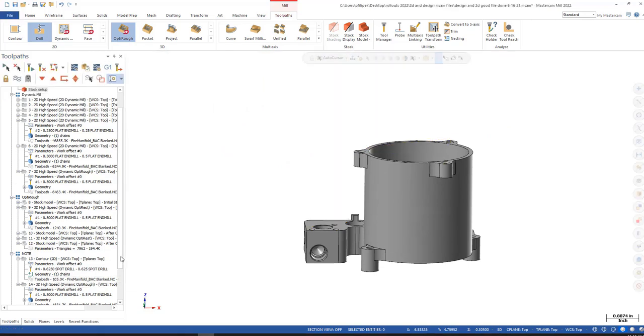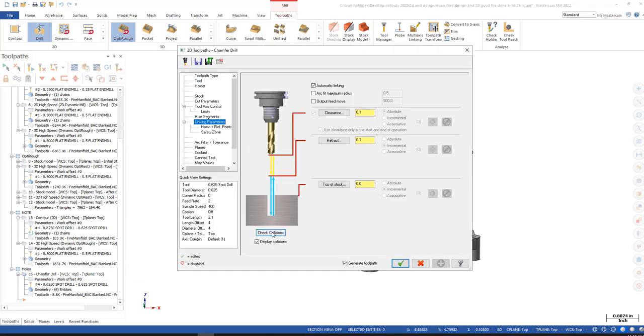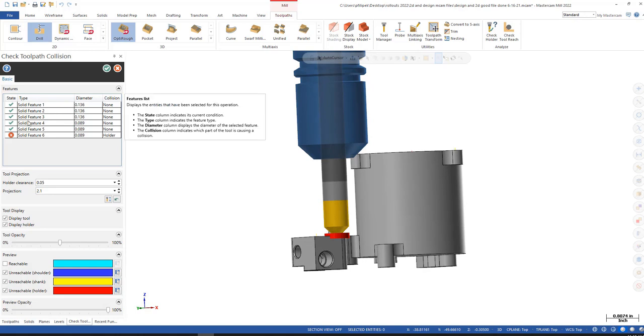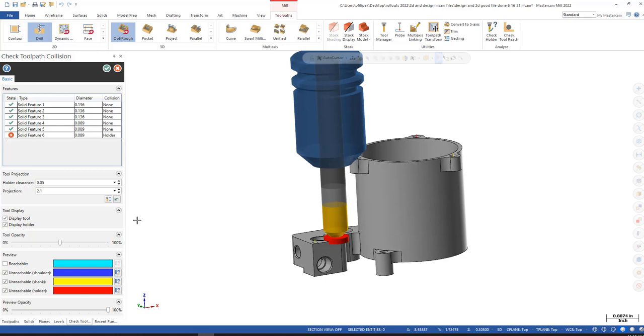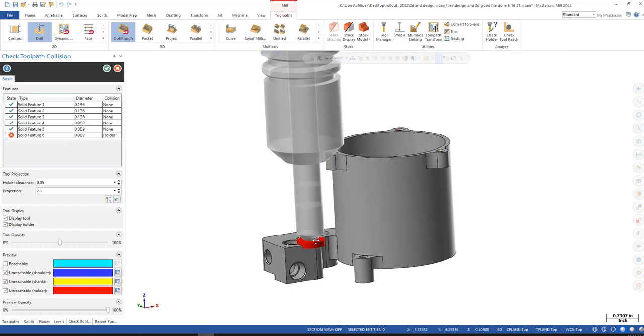Inside of the tool path, we have a new feature in the linking parameters page, called check collisions here on the bottom. If I left click on check collisions, it brings me back to the page and tells me out of the 6 holes, solid feature number 6 is a collision with your holder. So you have a holder clearance and a projection. The projection is currently 2.1 inches, that's what I set. Down below you have reachable shoulder, unreachable shank, and unreachable holder. This one is showing a little puck that is red, and it's saying the holder is hitting when we're cutting this hole.